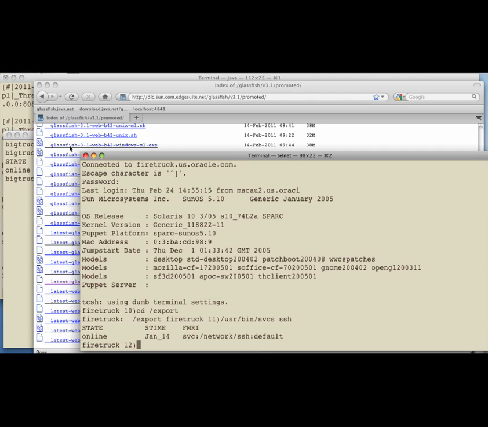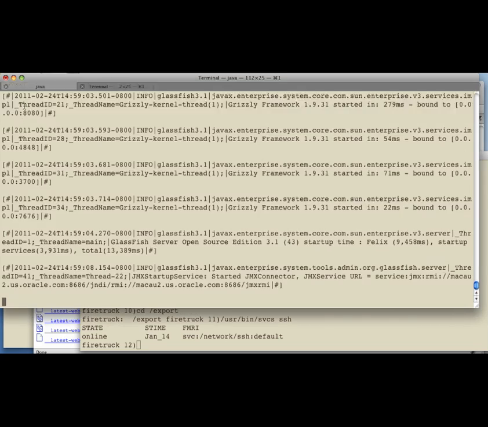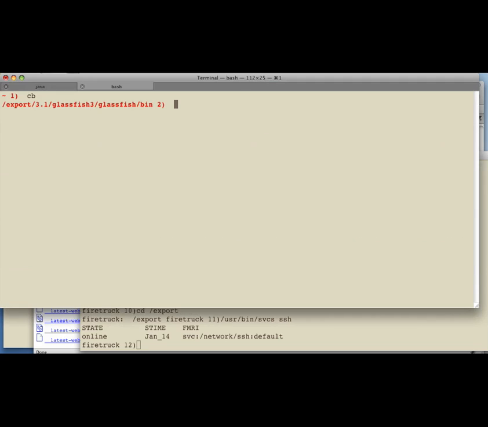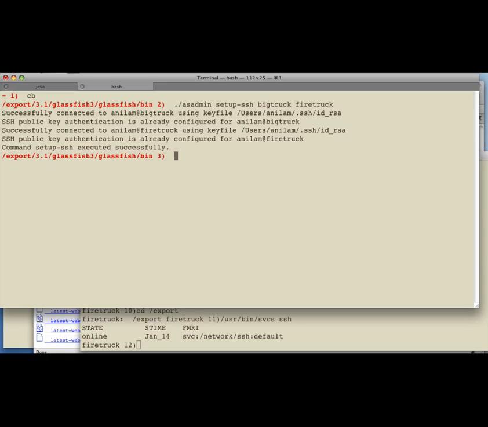The next thing I want to do is come back to here and then go to the bin directory and run the setup SSH command. SSH, and then I give it the machine names. This command generates the SSH key pair and then logs into each of the hosts as the SSH user to distribute the public key.